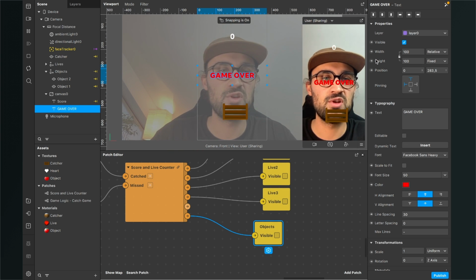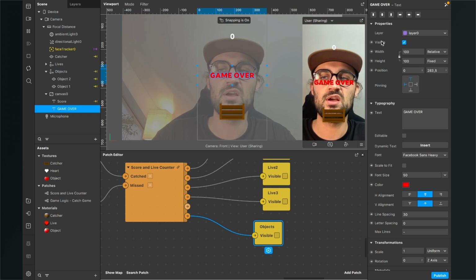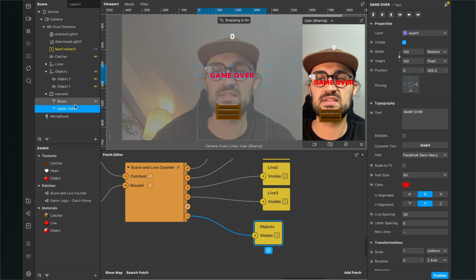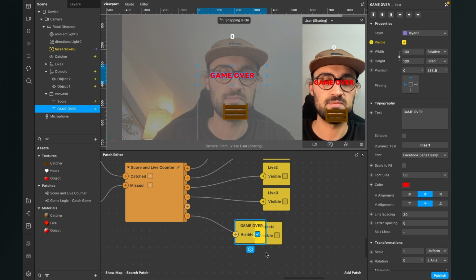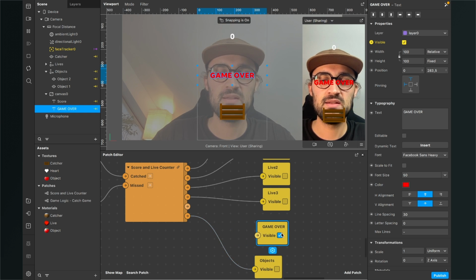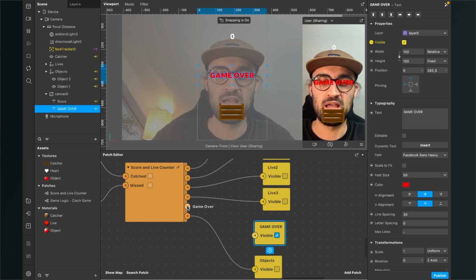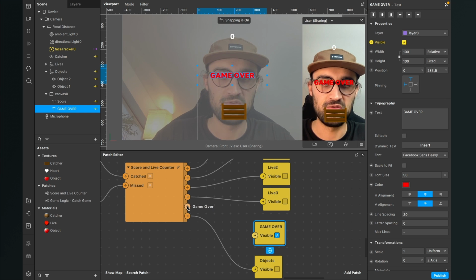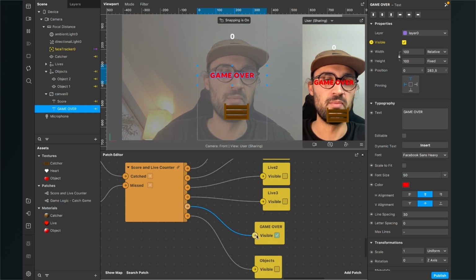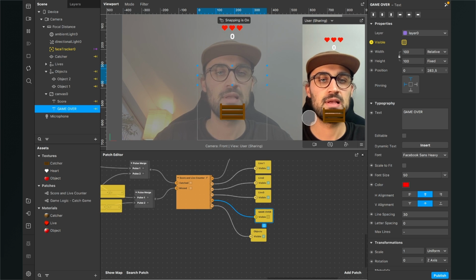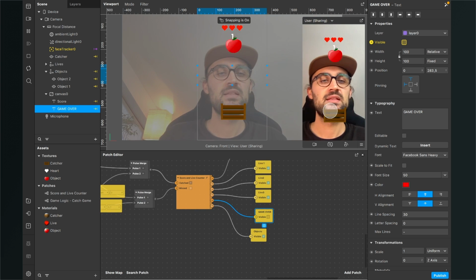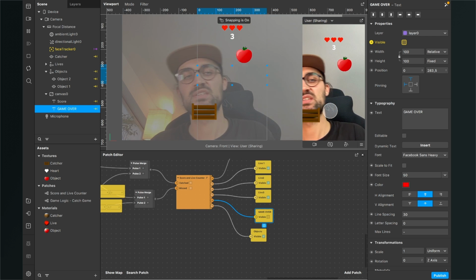So one last step, go to the visibility property of your game over text object and click on the arrow right next to it. Then just connect the game over output with the visible input of the yellow game over patch. And now when we restart our game, click on the screen, the game should work just fine.